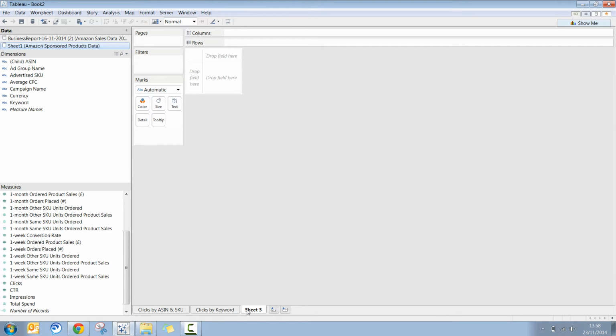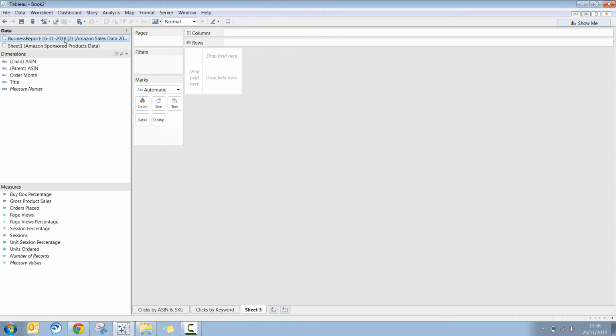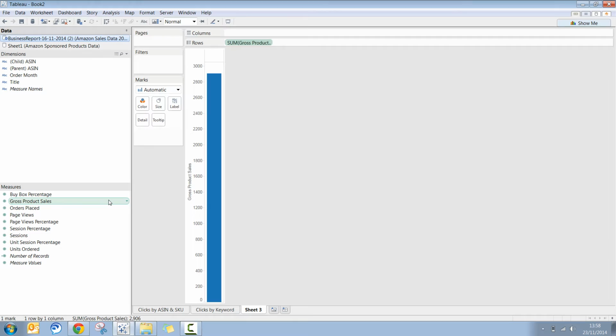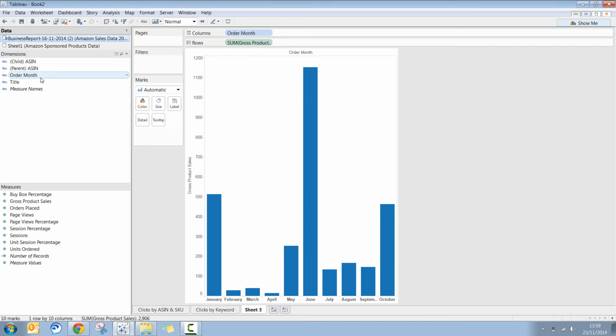So now I want to see sales data. So go to the business report, and I want to see total amount of revenue. So gross product sales. So my very modest Amazon business has generated year to date £2,906 worth of revenue. So how does that break down? Well, let's do it month by month. So month data, order month. There we go.